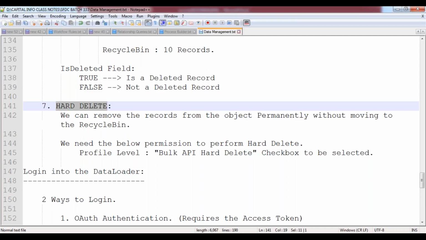There is no chance of getting those records back again. If you want to do that operation, you need a permission called Bulk API Hard Delete at the profile level. Generally, in real time, nobody will grant this permission to you, because as human beings we can make mistakes. If I make a mistake, I can restore it and correct it. So I need some chance for restoring.